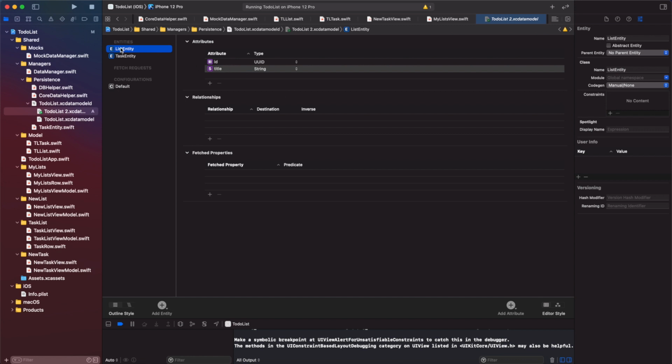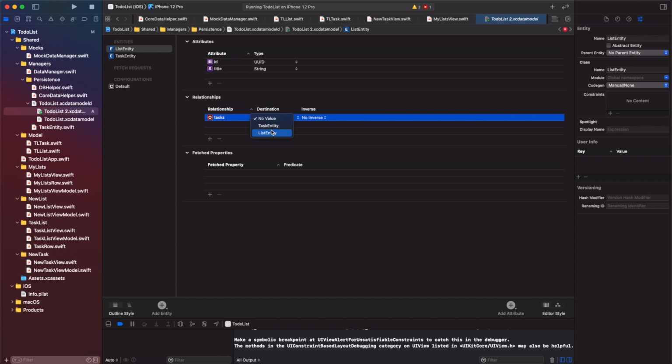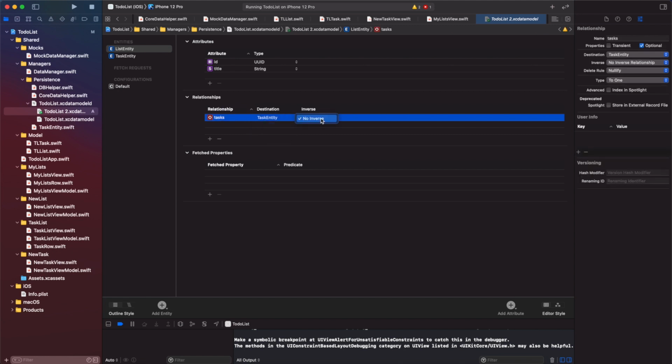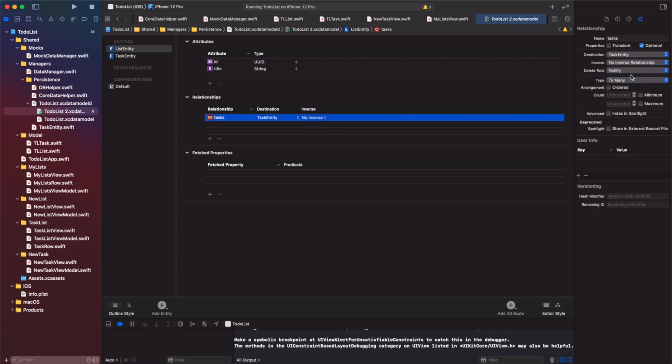Okay, and now let's add a relationship with tasks. So here we'll choose a relationship called tasks. We'll select task entity, and this will be one-to-many, because our list may have several tasks. We'll choose cascade because whenever we delete our list, we just don't need its tasks anymore. So whenever we delete list, we'll delete its tasks too. Yeah, it will be ordered, and let's make it non-optional. If it doesn't have tasks, it will be an empty array.